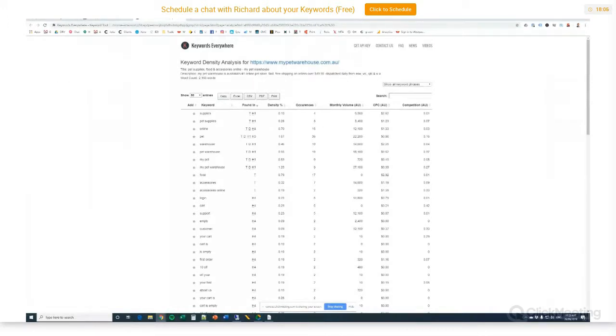Just on that, there are a couple of reasons for using these tools. One is to analyze your own pages and see what's going on on your website, to understand what keywords are in the page, and what you may need to add or may want to add for each particular page.